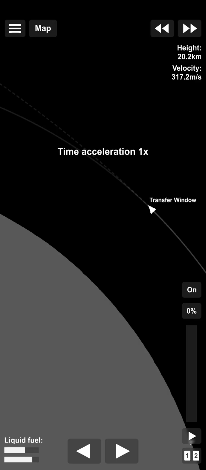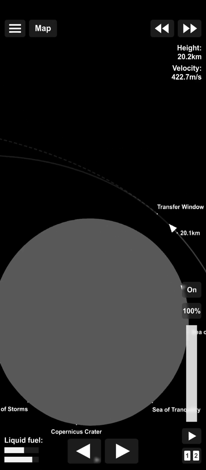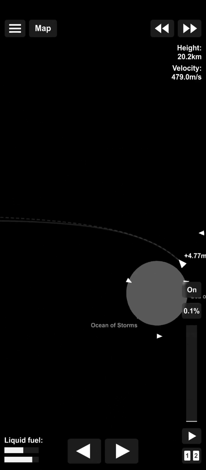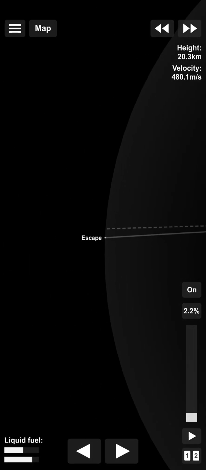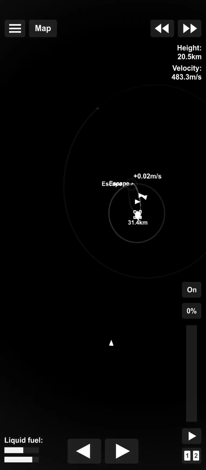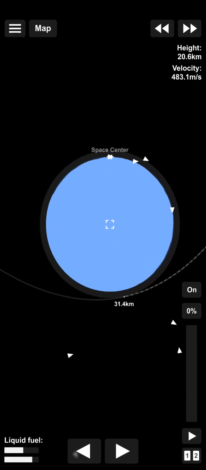Also, the reason why I ran out of fuel is because I had to do so much when trying to rendezvous to the other rocket. It took too long. Alright.